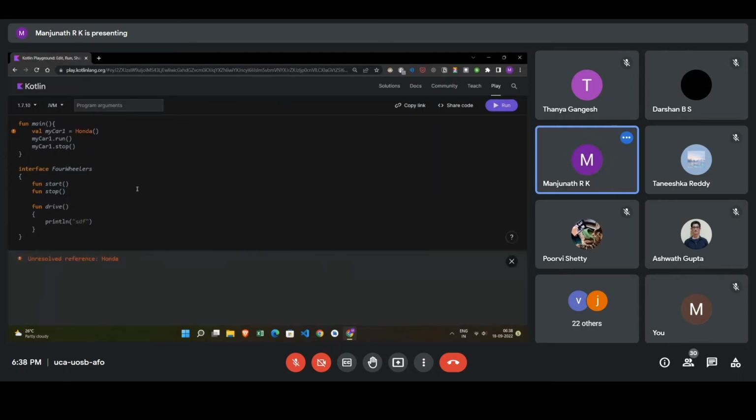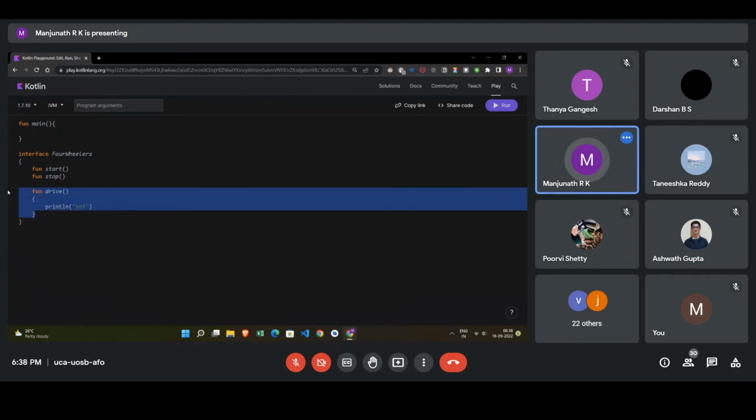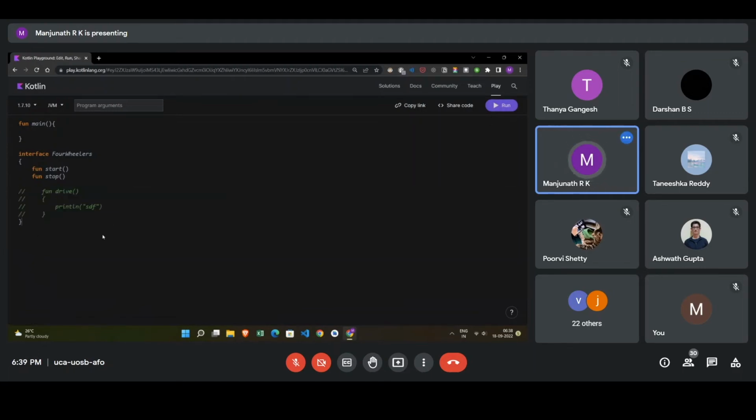Let's run. Okay, since this interface has not been called anywhere in the main, the compiler is not throwing any errors. We'll see this. For now, I'll comment it out. Let's say I define a class called Car, and this class inherits this interface, FourWheelers.